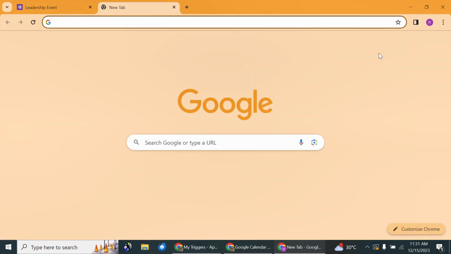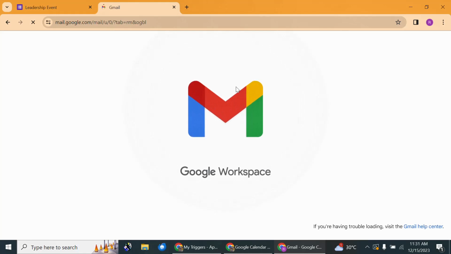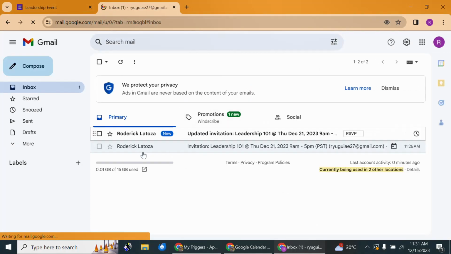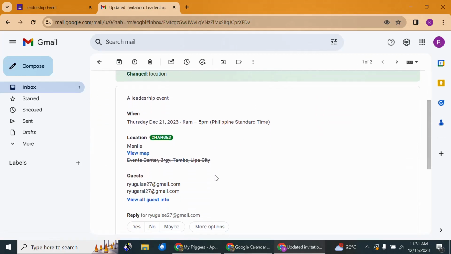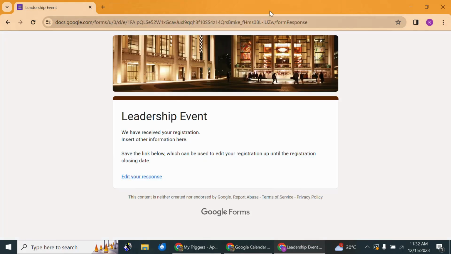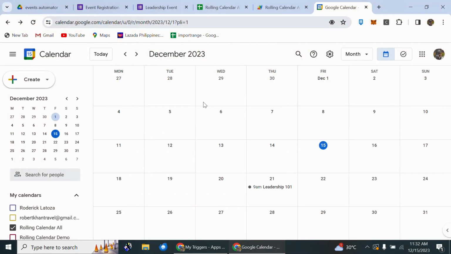Let's check their email. There, updated invitation, and the location changed to Manila. So you don't have to worry about sending notifications to your clients when an event has been modified. The time has changed, the location has changed, because Google Calendar will do that for you.